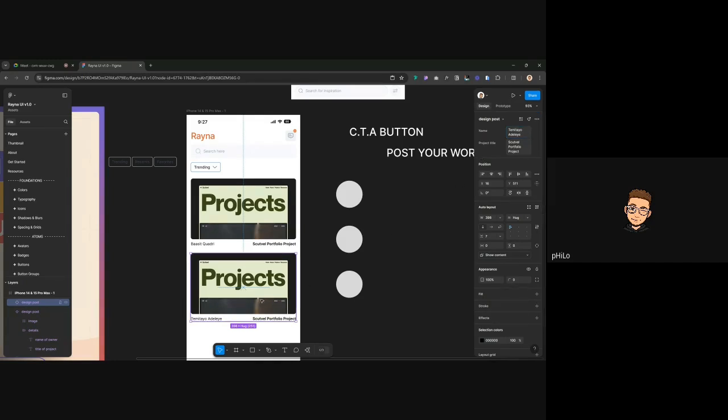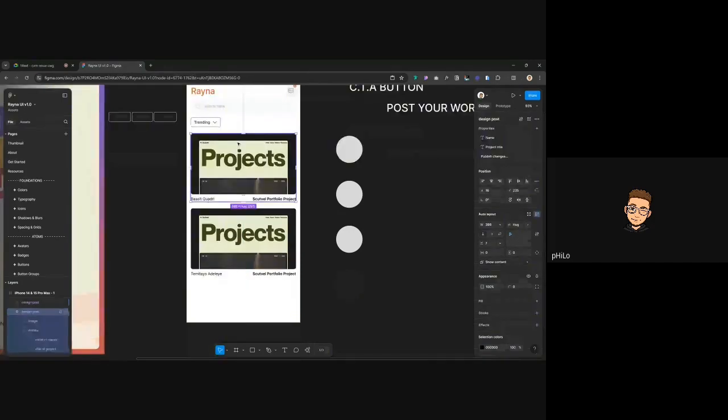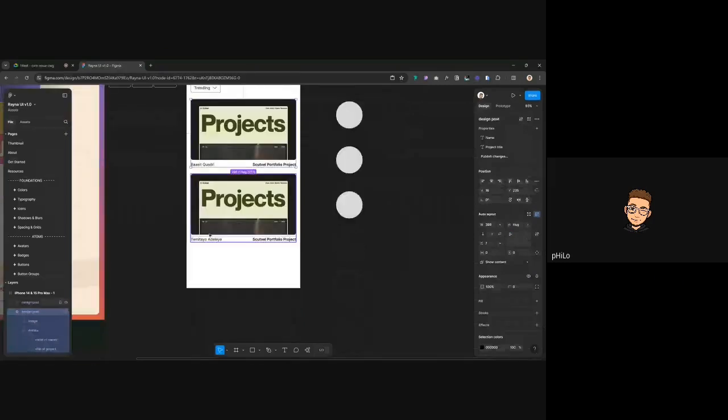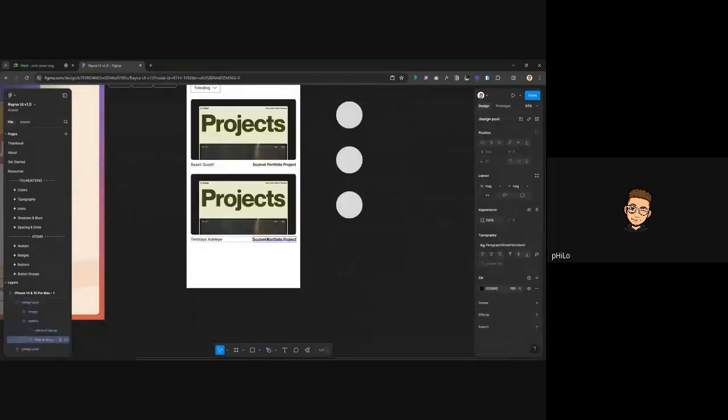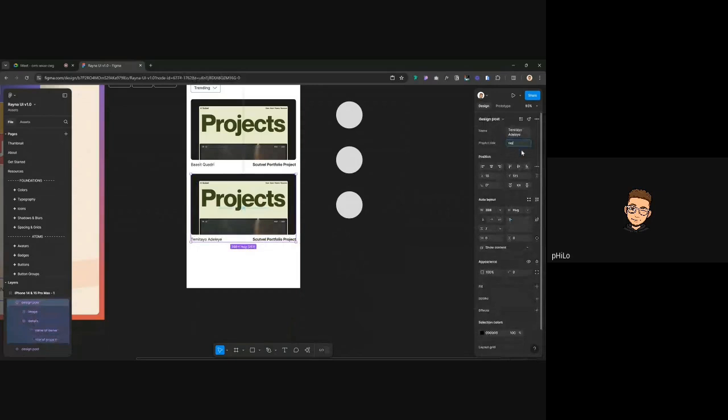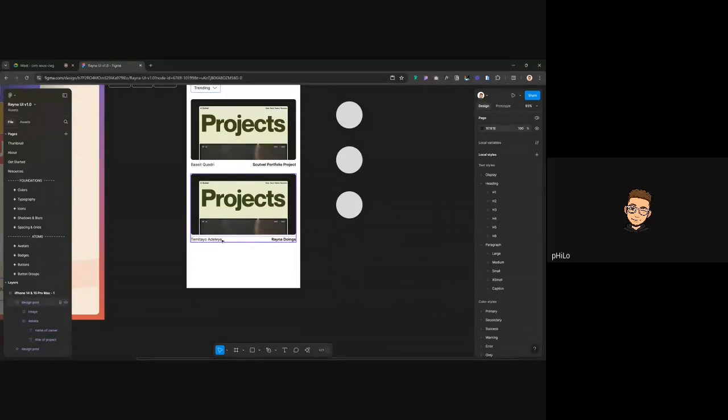And this also helps the dev to know that every design post must look like this. They will have a name and then they will have a project title. And then let's put this one as, I think, will be the name. Rayna Joins, yeah, Rayna Joins sounds right. So this will be here.